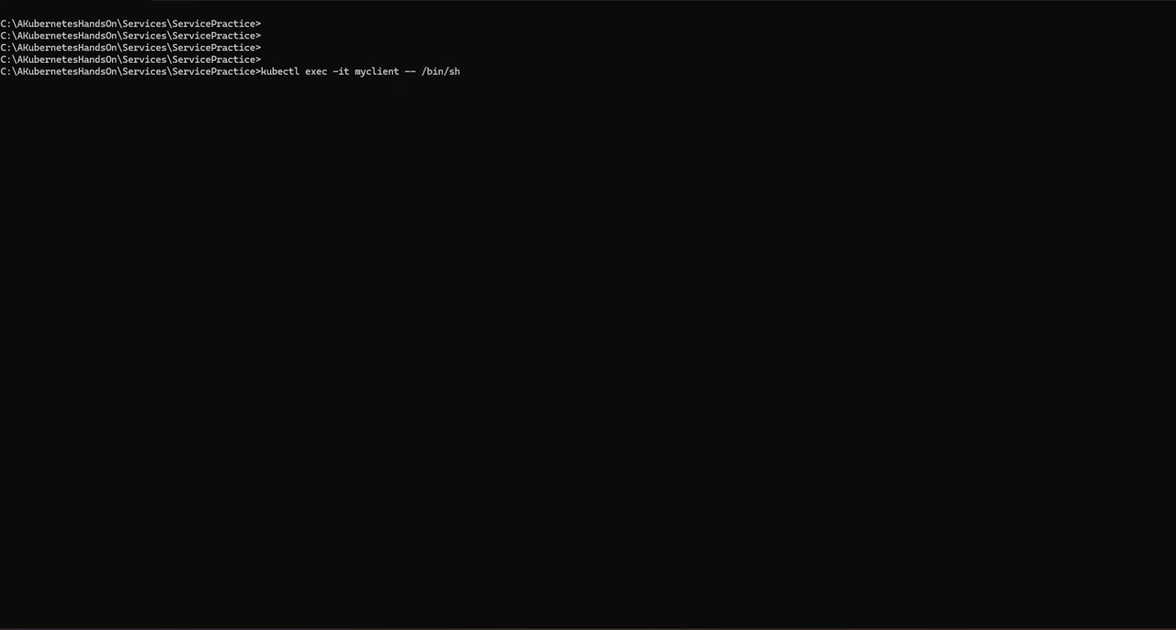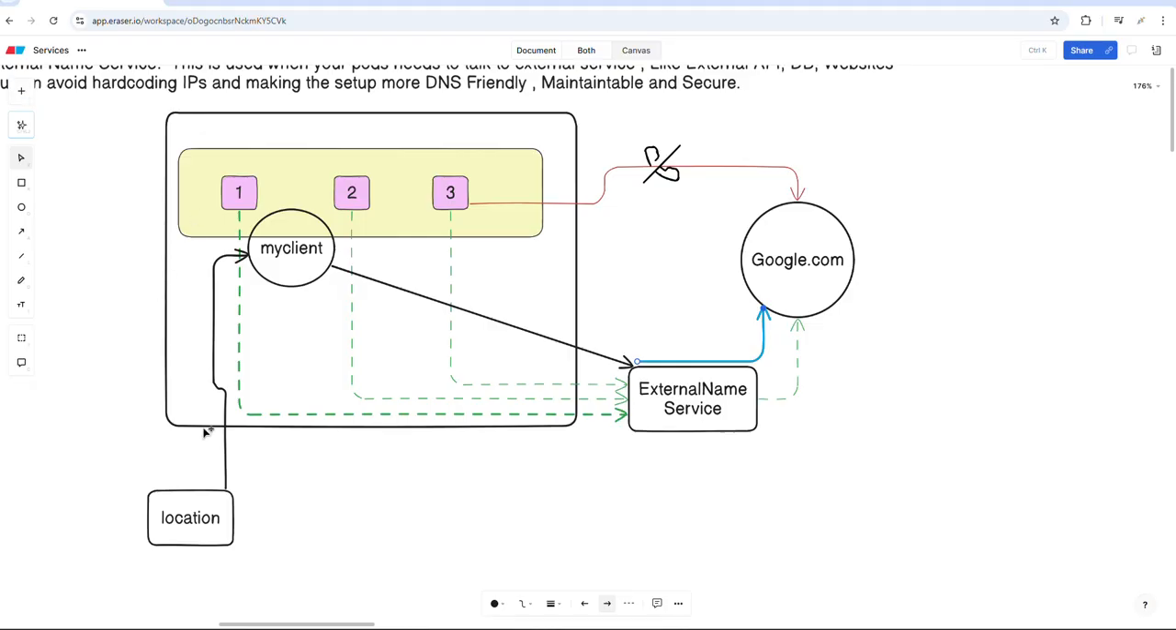sh. When I send the request, I'm trying from my laptop to send the request. I wanted to log into my client pod, and I'm able to log in. Here you see now I'm inside the pod. So this task is completed. I have sent my request. Now I am inside this pod.